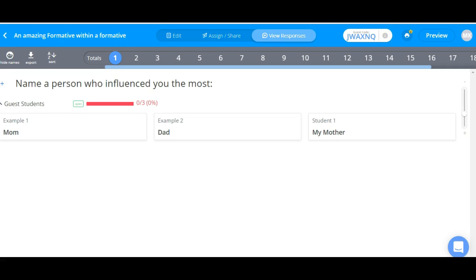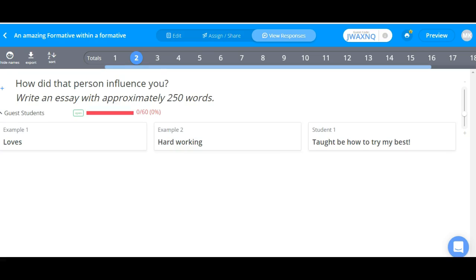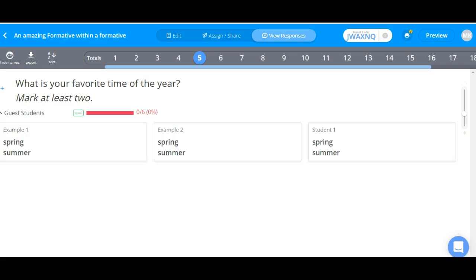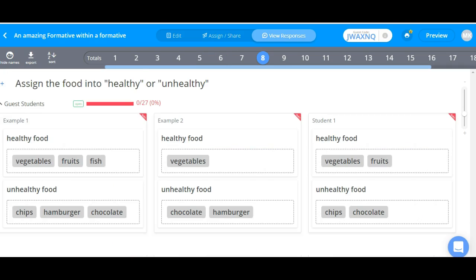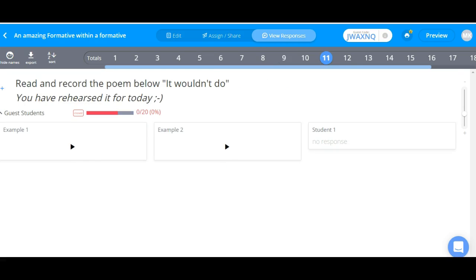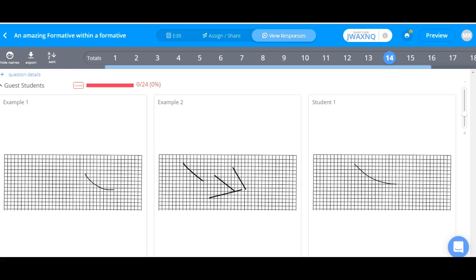You can also edit your formative, assign and share, but now we're going to view responses. We have the questions on the top and the answers that the students have given below. This was the short answer questions, the essay question, the true-false question, the multiple choice question, the multi-choice question, the poll question, the categorizing question, the resequencing question, audio recordings, questions using images, drawing feature.